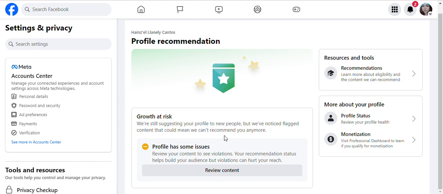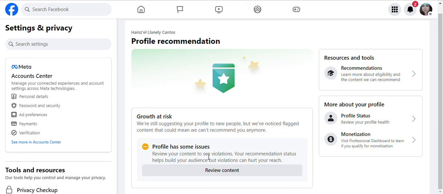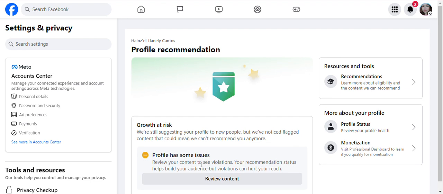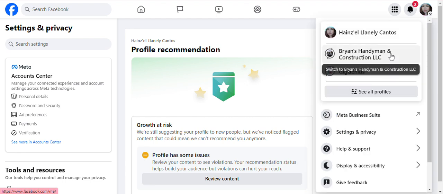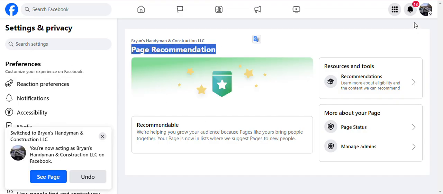an issue. So having a risky profile, or not recommended profile, means that Facebook may not recommend you to other people in your niche. So for example, this one, I'm going to go to one of my clients. So here you can see his page is recommendable.